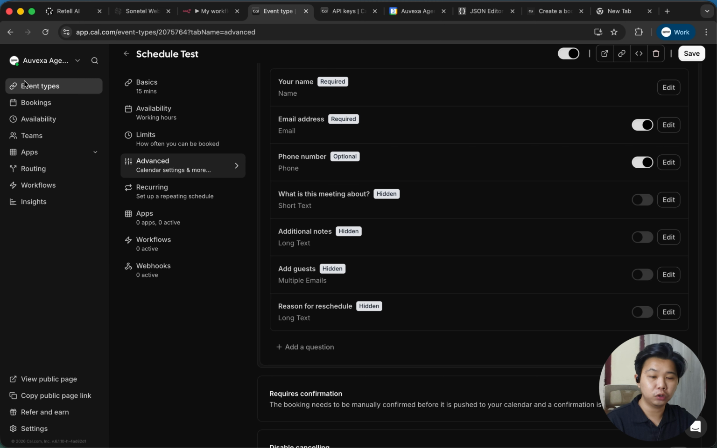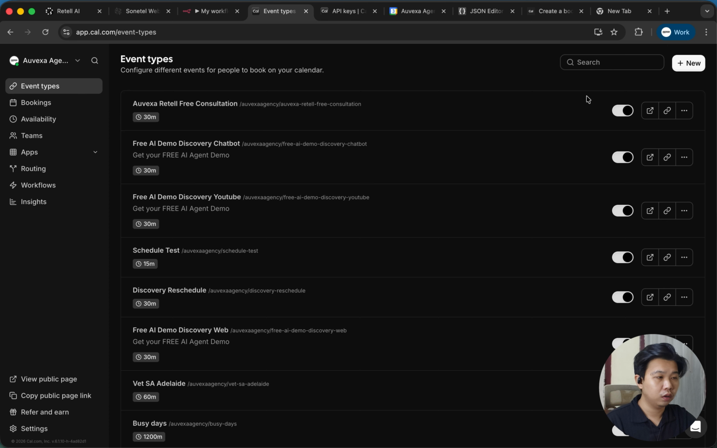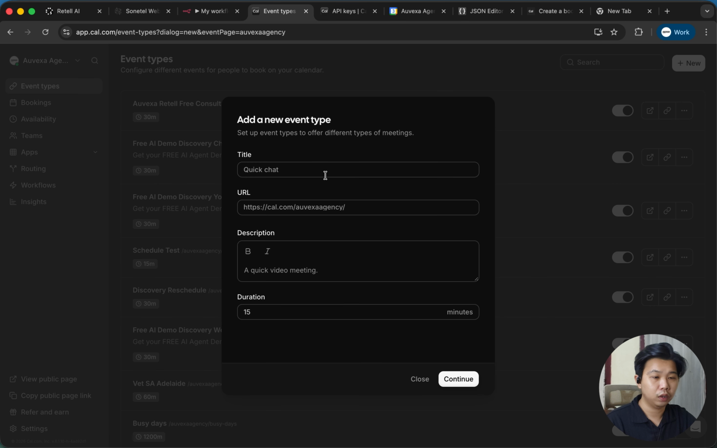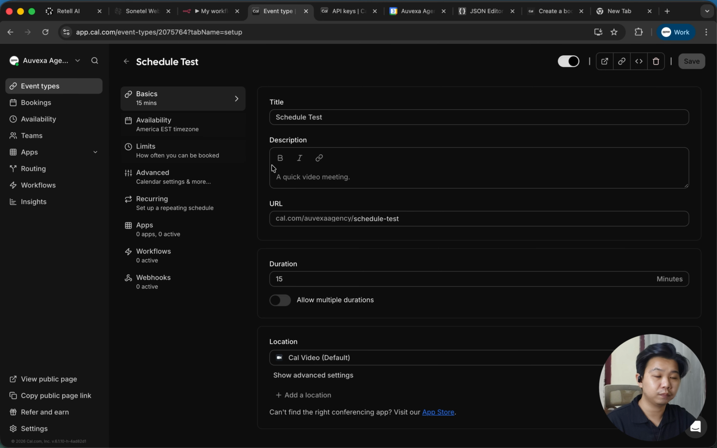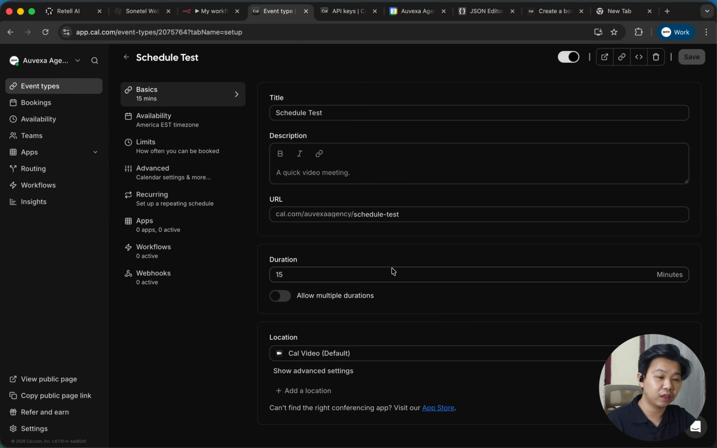Now for the event type ID, you need to create an event first on cal.com. If you go to the main cal.com inside your account, on the event types here, you can create new and then put the title, and then probably the URL if you have any. This is the default for me, and then descriptions and the durations. I'm gonna close this because I already have it on the schedule test here. Before you copy the event type ID, you probably need to set up some things. Let's say the duration, it can be 15 minutes, 30 minutes, or 45 minutes.